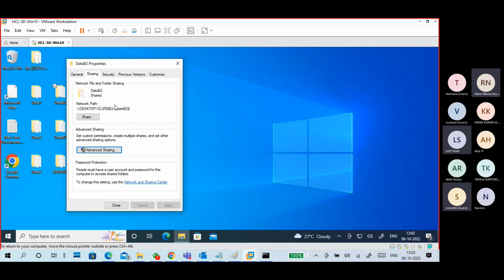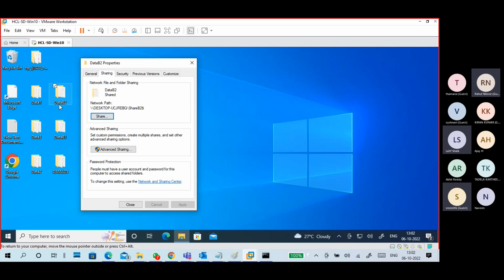So what is the share name here? It is share B2 dollar, for the data B2 original folder name. The folder name is data B2 and the share name is share B2 with a dollar.